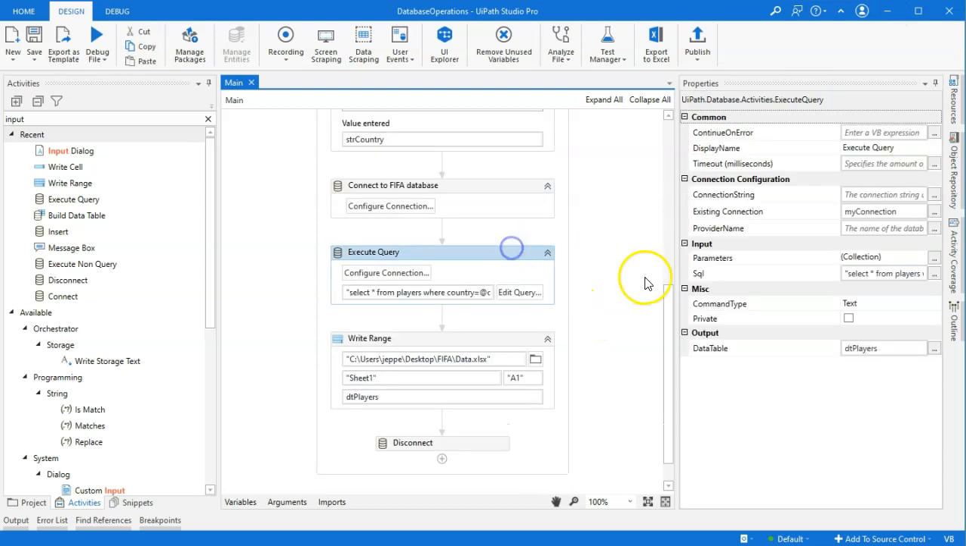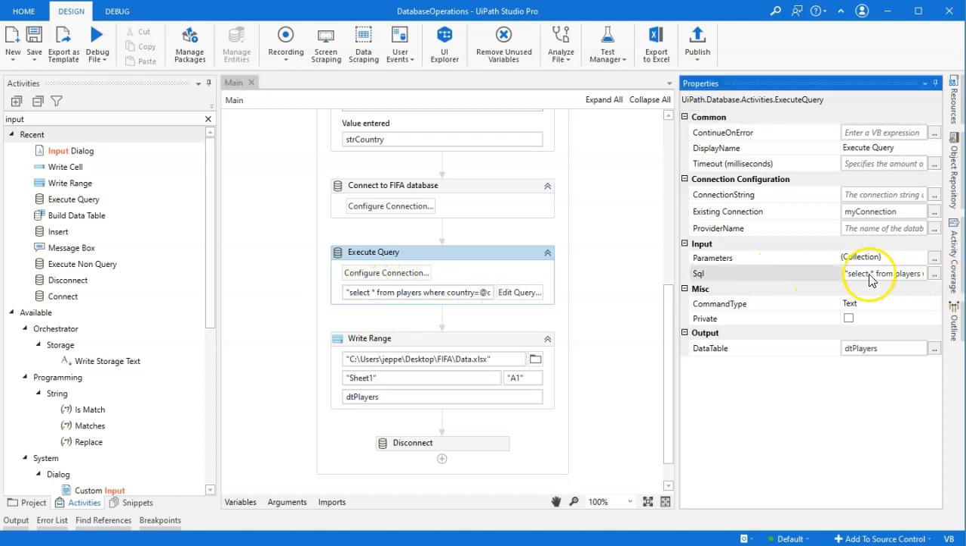Now there's one more property that I should mention, and that is the command type property. We're using the type of text right now. And that means that we have to type out a SQL query in our SQL field here. We could also use stored procedure. And that means we would just type the name of the stored procedure here. And a stored procedure, if you don't know, that's sort of a function inside, for example, a SQL server that will perform some kind of action. For example, select some text.